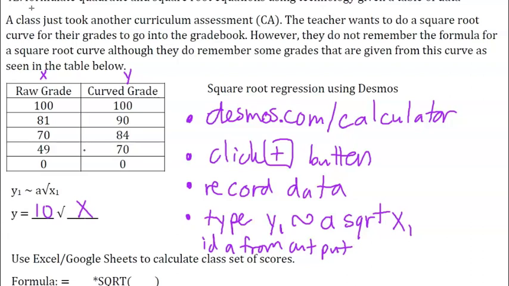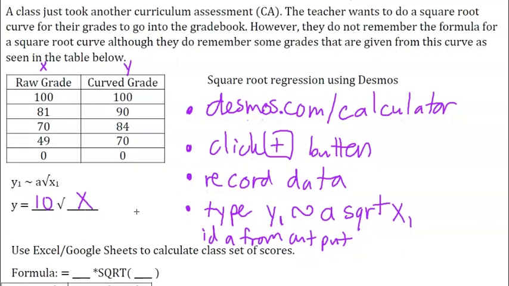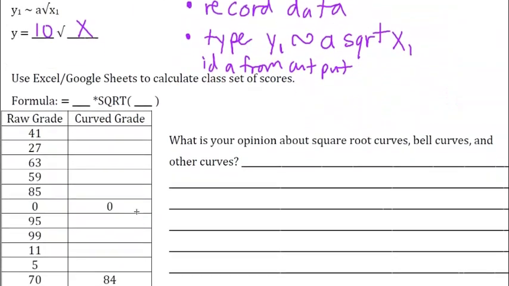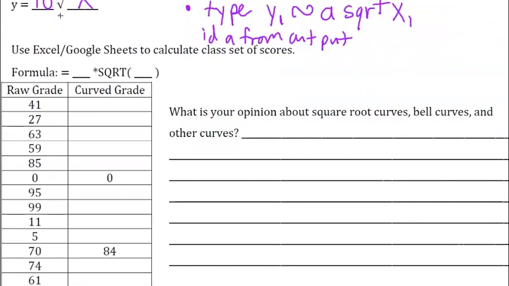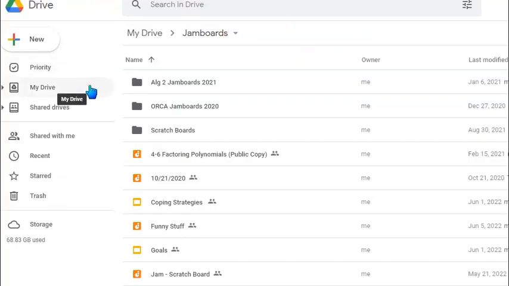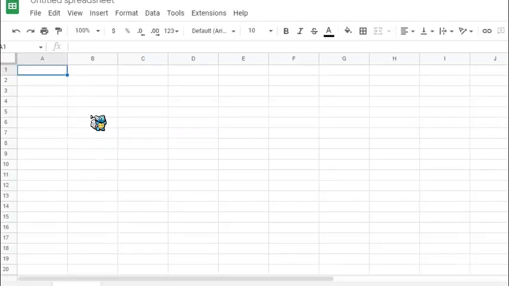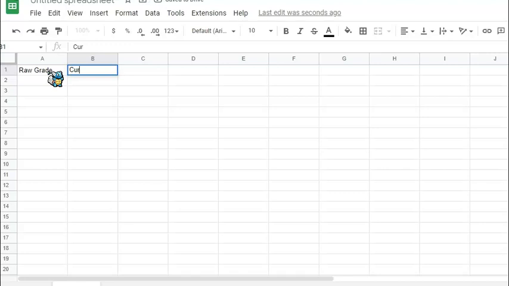Okay, the next part, go ahead and go to Google Sheets to calculate the class set of scores. So go ahead and go to your Google Drive, press New, and go to Google Sheets. And then you will type in the data here. We'll call the first column raw grade, and then the second column curved grade.